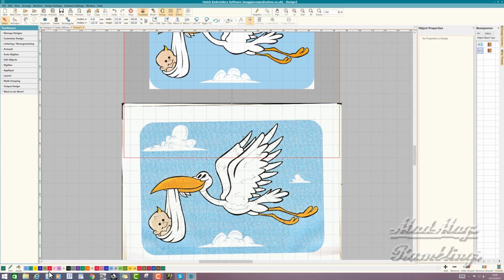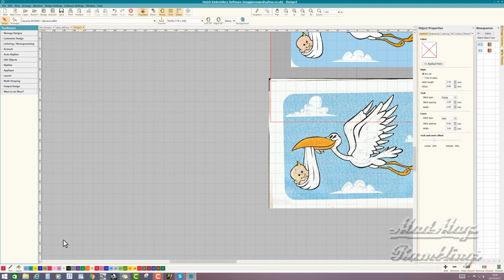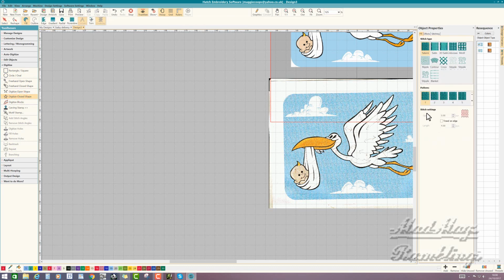OK, so I click on number 6 and it won't change because I got rid of it once. There we go, now it's changed. I had this highlighted. So now I'm going to go to digitize. Digitize closed shape. Tatami.